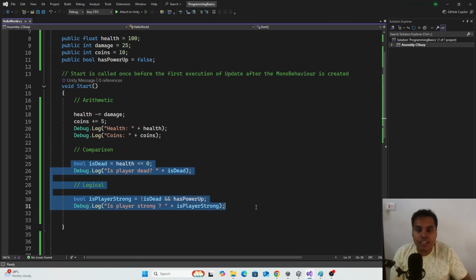Great. Now we can change values, check conditions, and combine logic in our game. In the next video, we're going to have a practice session for booleans, in which we'll repeat most of the same things, but it's going to be an exercise. I'll see you in the next one.